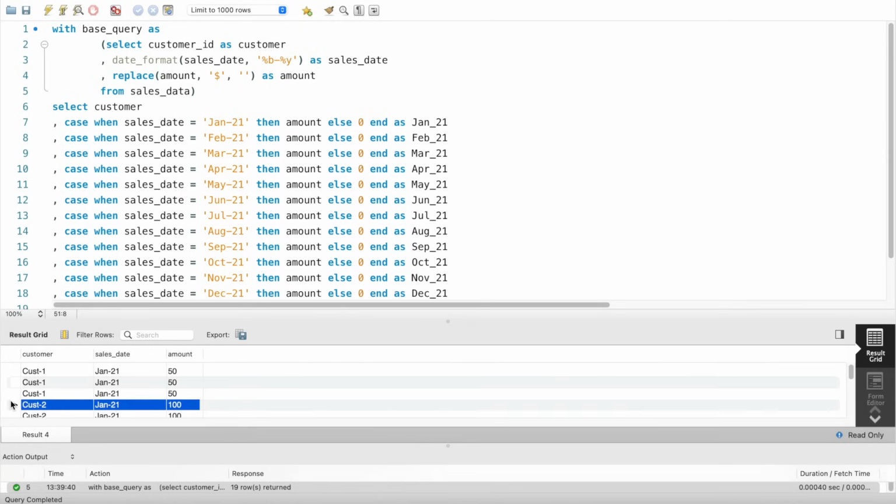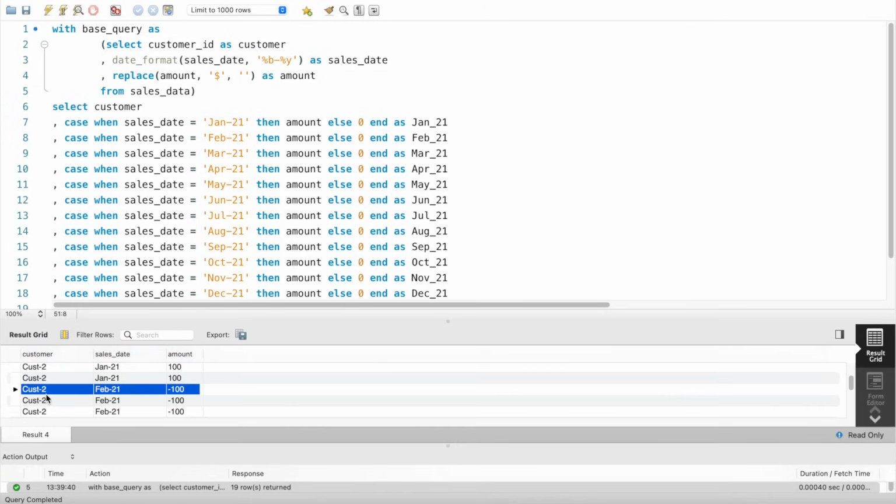Whenever we process a record that has, let's say, Feb, in this particular case cus2 is having Feb, the Feb case statement will be successful. This sales date will be equal to Feb 21, and it's going to print the amount, which in this case is minus 100. All the other cases for that particular record will basically print 0.